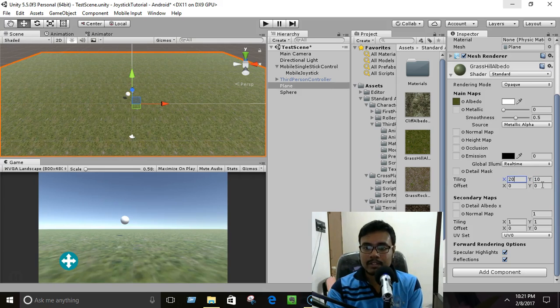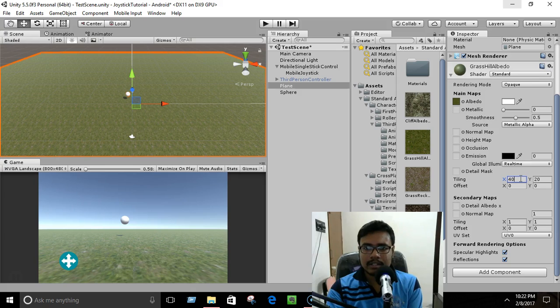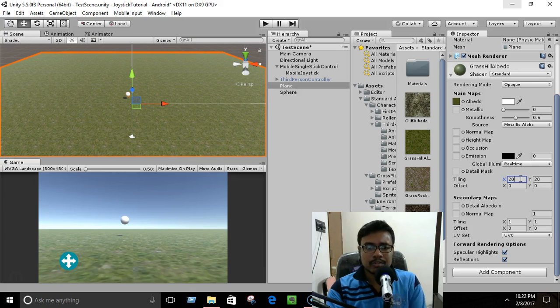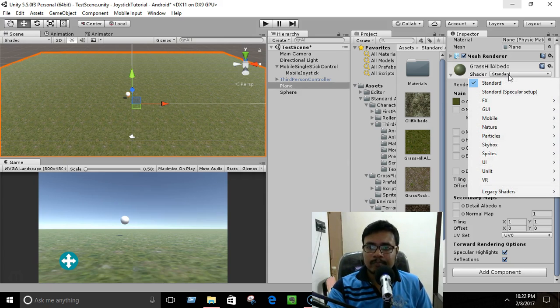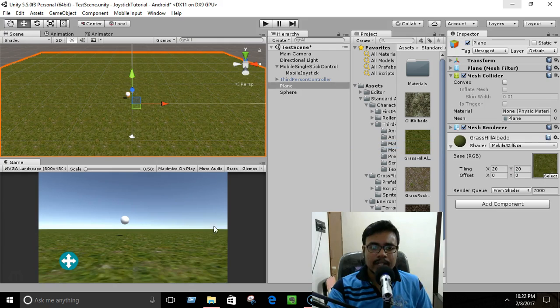And let's make it 20. You can increase it to any value you want. Let's make it 40. I think 20 should be good enough, so let's leave it at 20. One more thing I'm going to do is select the shader and change it from standard to mobile diffuse. And now you will see it is glowing.